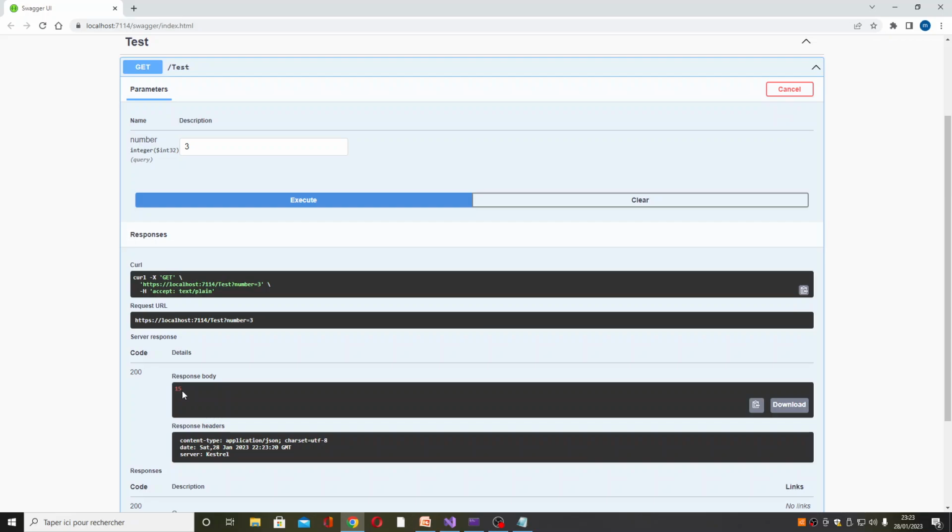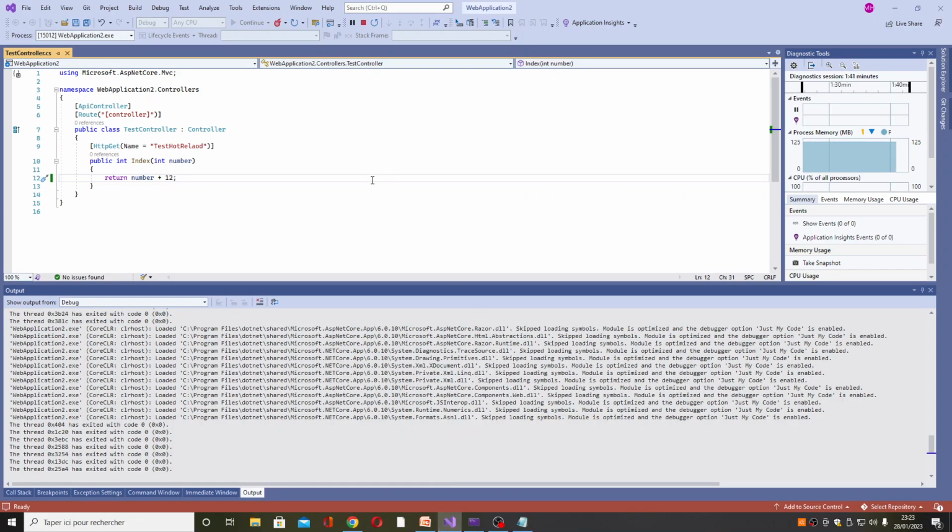So as you can see, we can modify our code without stopping the application and without hitting a breakpoint on the code, using this hot reload option in Visual Studio 2022.